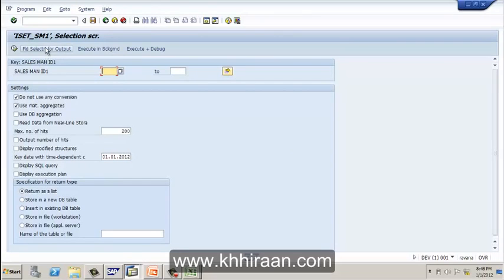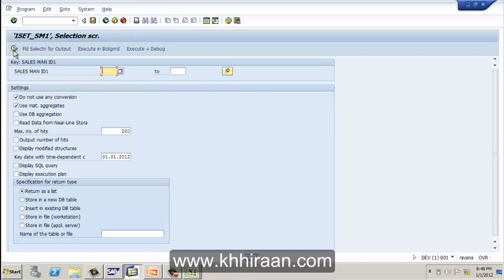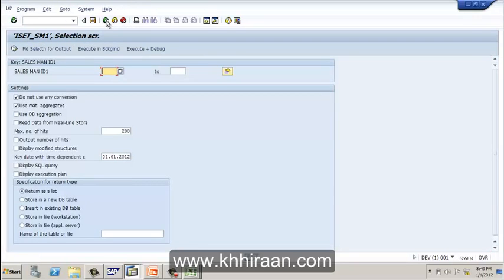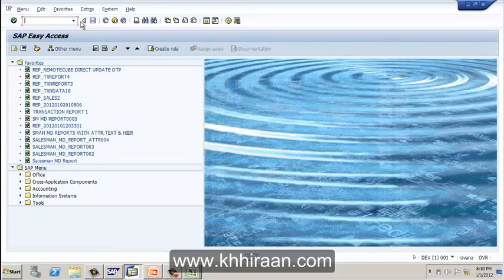Okay, select the field selection for output. Select salesman ID. Now click on execute. Again execute. Okay, observe the key values of salesman ID. Now say F3 back.